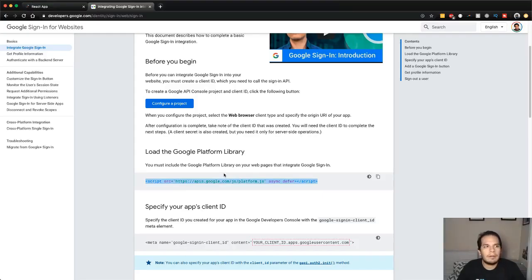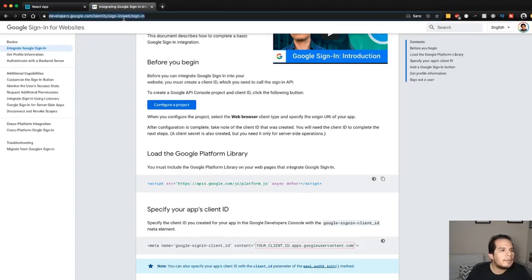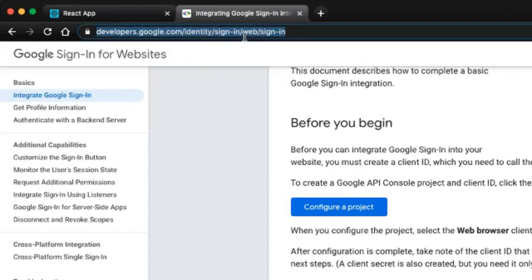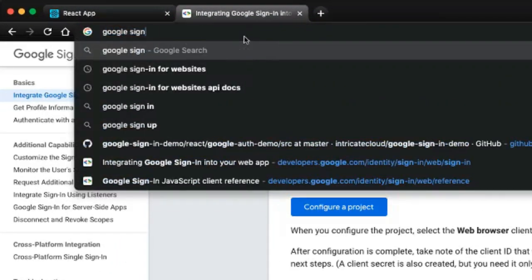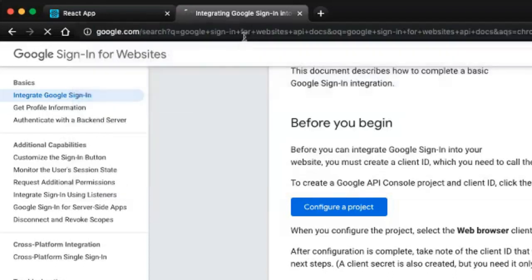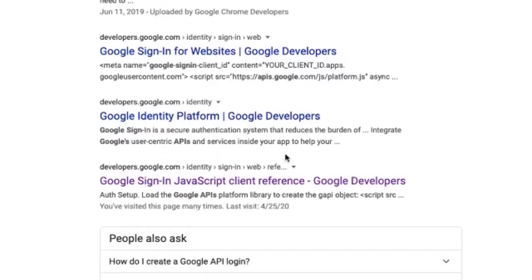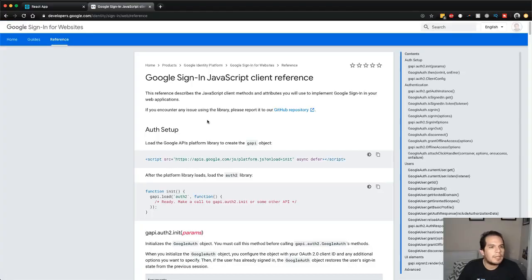And just a reminder that the Google docs for sign-in for websites is the Google Sign-In for Websites API docs. It's this one, Google Sign-In JavaScript client reference. I'll include this link in the description so you'll be able to check it out.